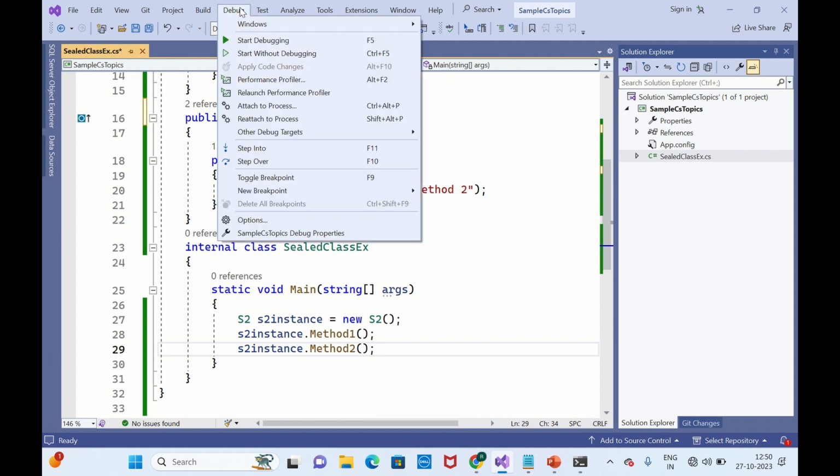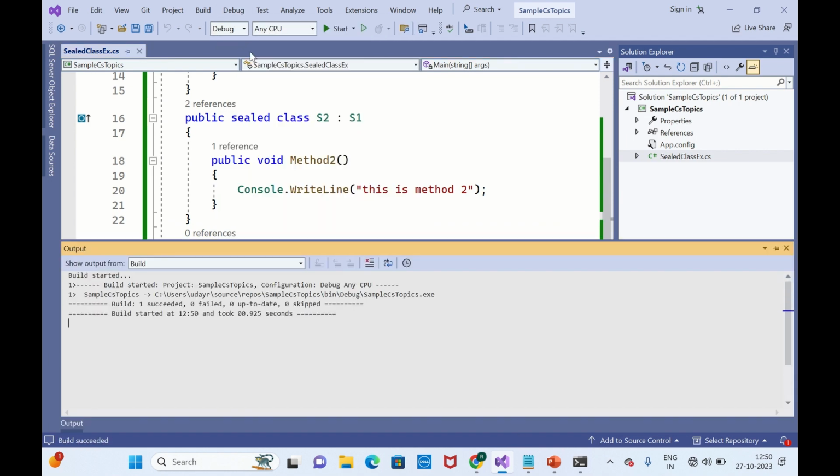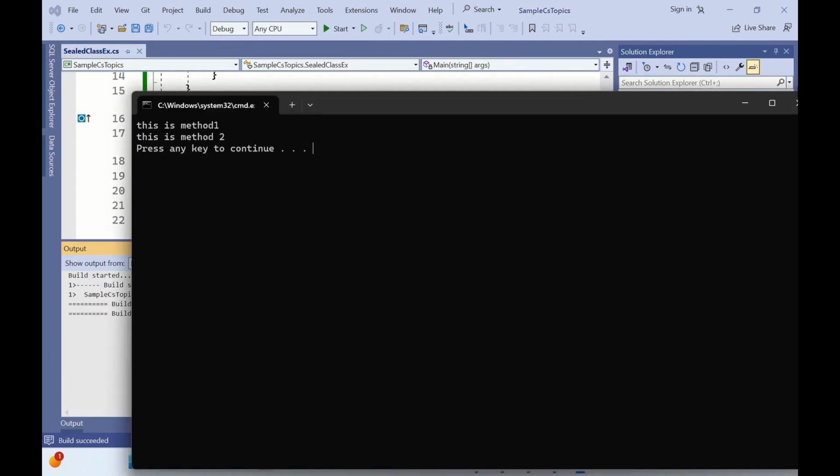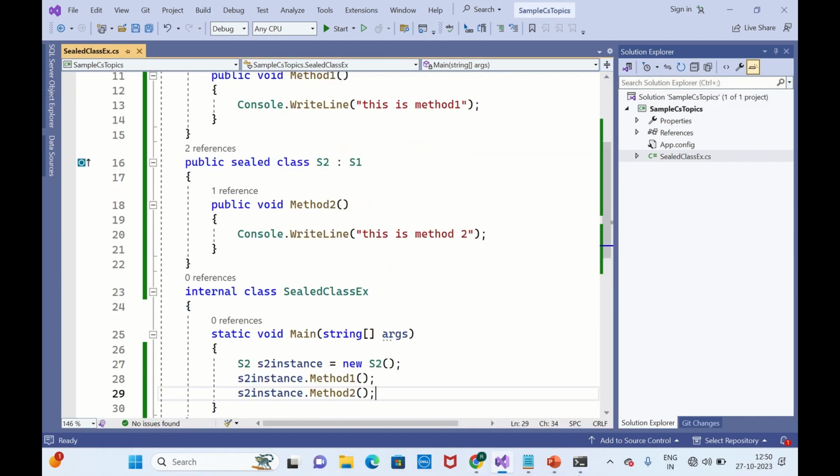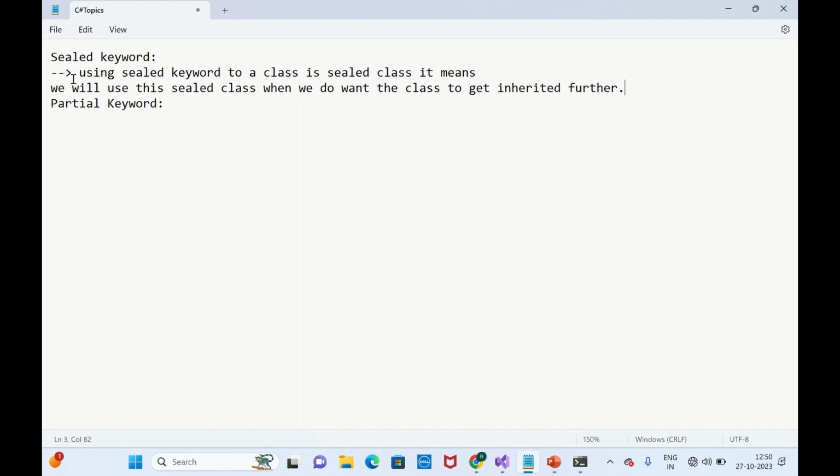Here there is no other change. I have just used the sealed keyword on a class. So this is what a sealed class means, and it satisfies the definition I have provided. We use the sealed keyword on a class when we do not want the class to get inherited further.